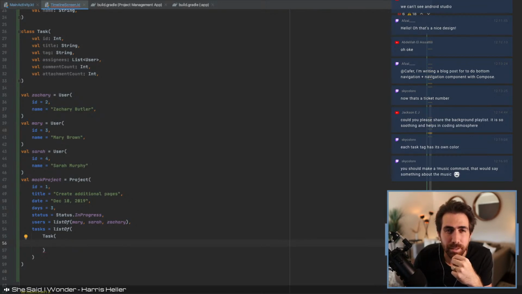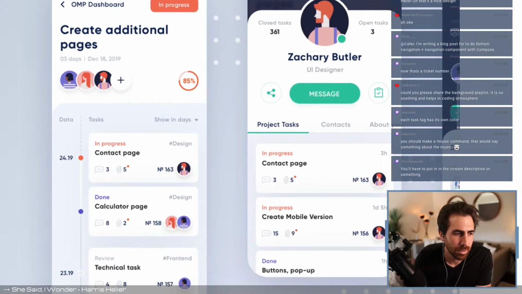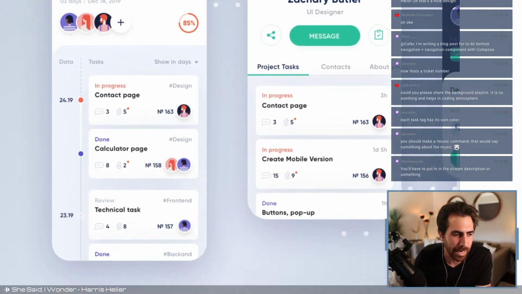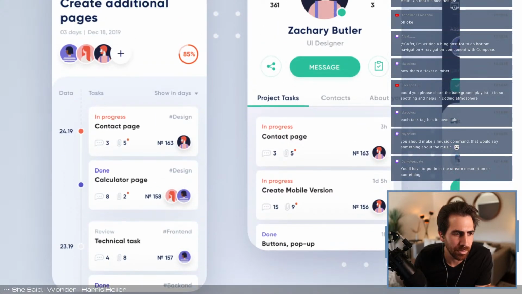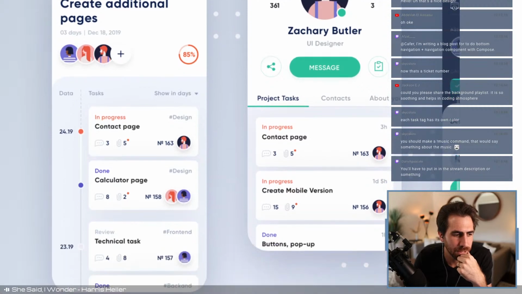So SkyColor says each task tag has its own color. I'm not sure that it does versus it looks like the color is maybe linked to the status, like done versus in progress. So I'm not sure if that's task specific or not.